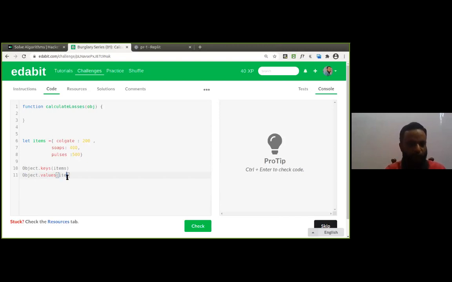The object that you are giving, whether it is items or obj, Object.values will give you an array of 200, 400, and 500. Is that okay? So once we get that, you can find the sum. You can use reduce and find the sum of the elements of an array. Good. Let's see that one. Okay, everyone. So obj has that. So the total number of items that were stolen, we can get it.